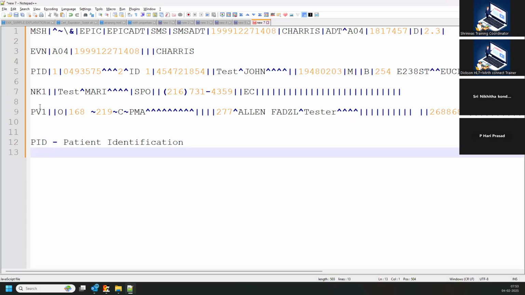And as I said earlier, segments are divided into fields. As you can see, one field is separated from another field with the help of this pipe. This is one field, this is another field, and so on. Each field has its own field positioning. So this is field number one, field number two, field number three, field number four, field number five, six is empty, seven again. So we have various fields, and each field has its own field number.